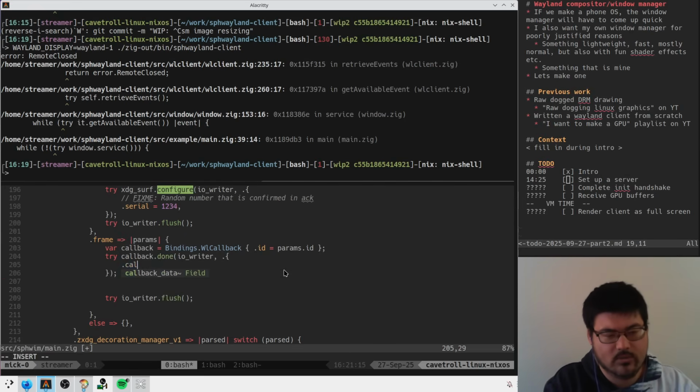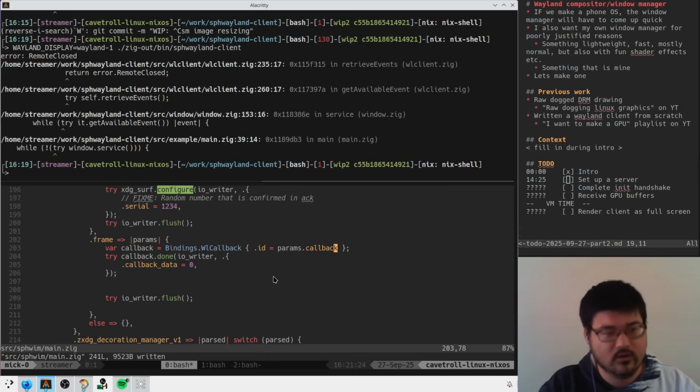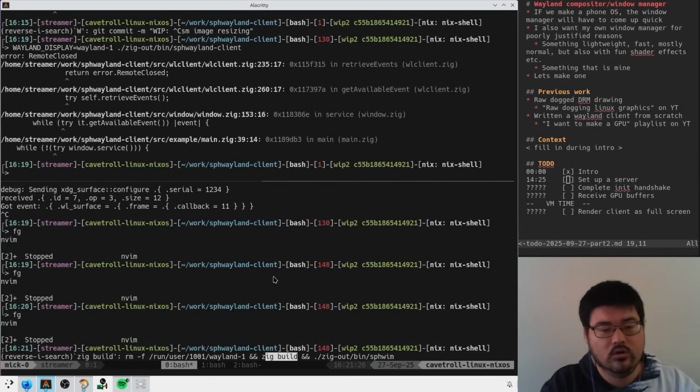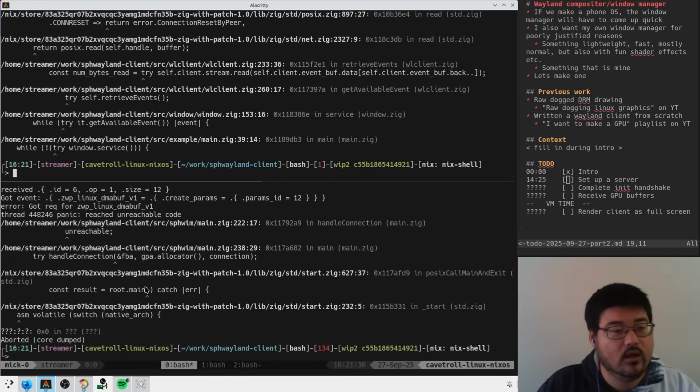And can we just be like callback data equals 0? I don't know what this is. I think this looks kind of right. Just rip that back. Okay. So we're getting closer now.